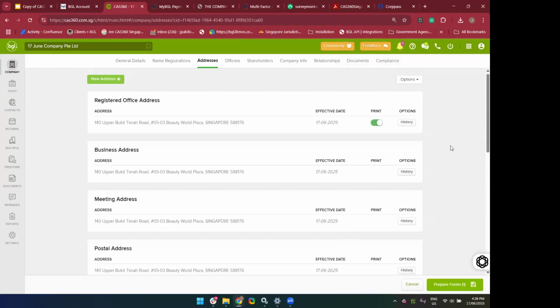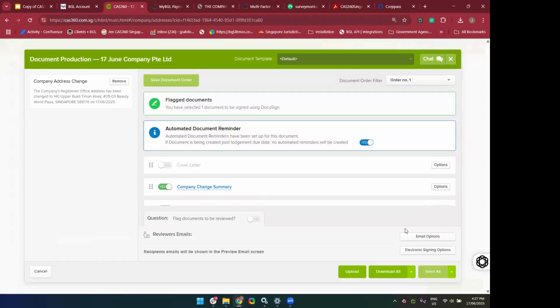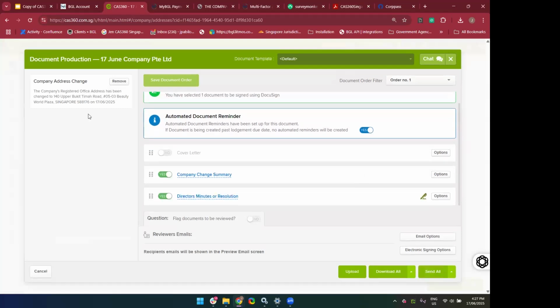Because CAS 360 recognized that this company 17 June has gone through a change of registered office address, the system will automatically prepare the resolution and documents required for an official change of registered address for 17 June. So here on the right bottom of the screen, you have prepare forms. When you click on prepare forms, it will show you the summary of the change. So for this case, the summary on the left-hand side, the change of address to Upper Bukit Timah.